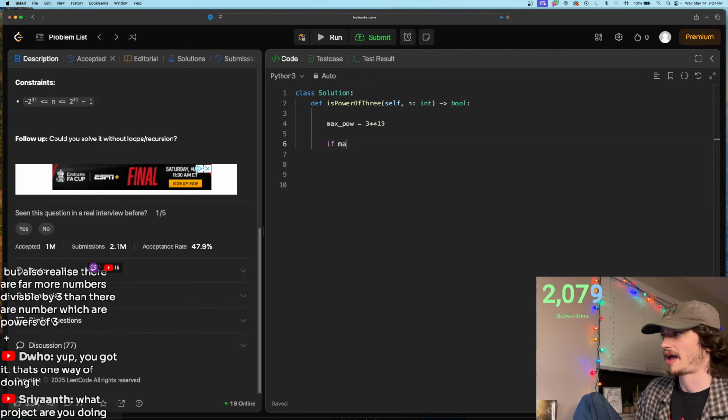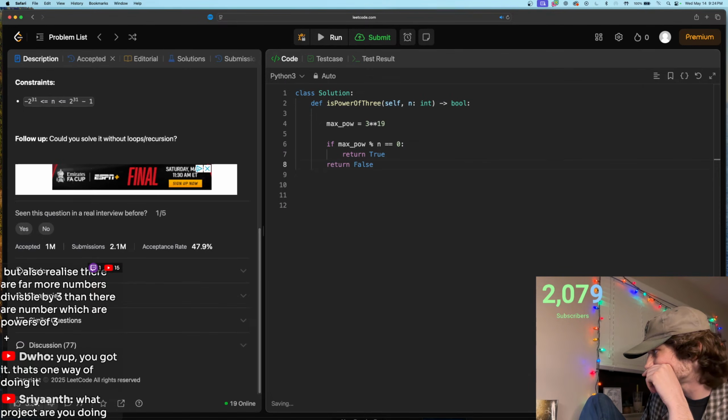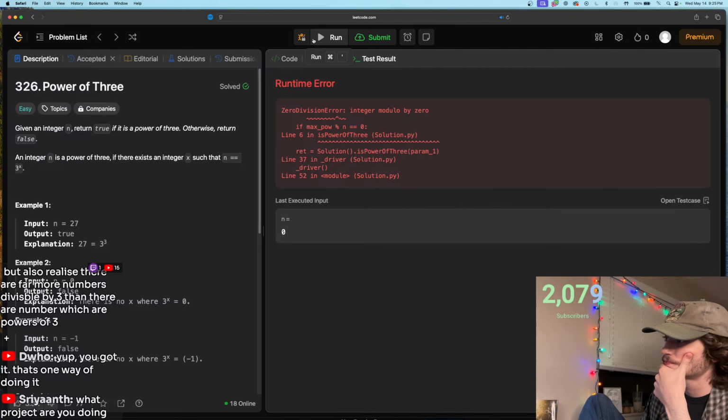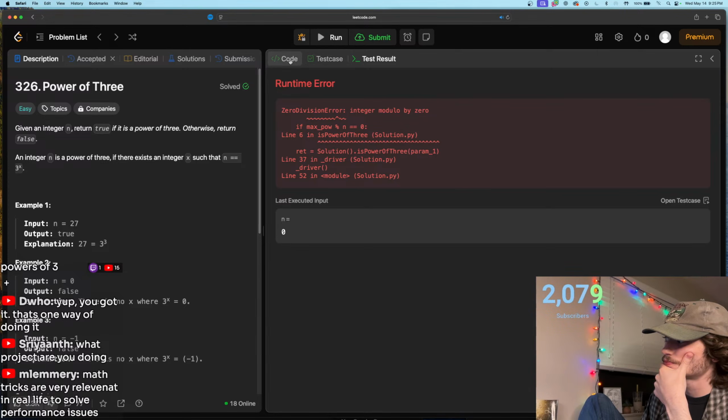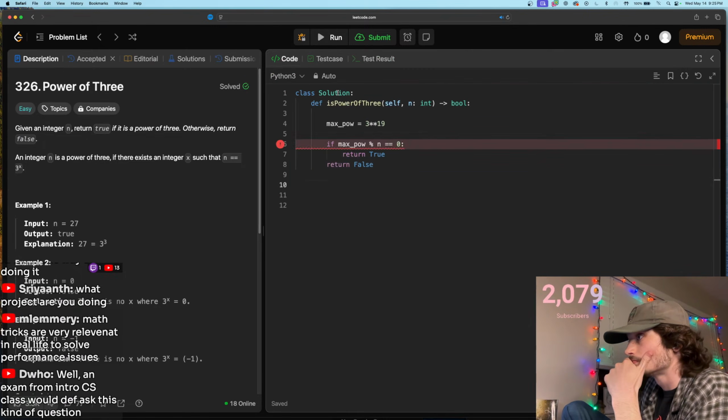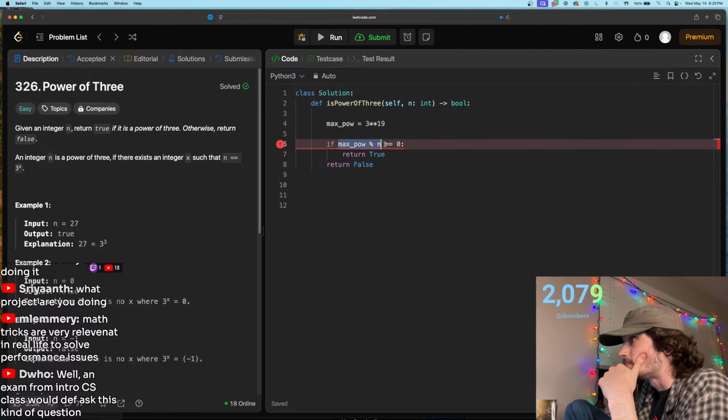And then you say if max pow modulo n is equal to 0, return true. Let's return false here, right? Lemery says math tricks are very relevant in real life to solve performance issues. Ho says, well, an exam from Intro CS class would definitely ask this kind of question. So max pow modulo n equals 0.